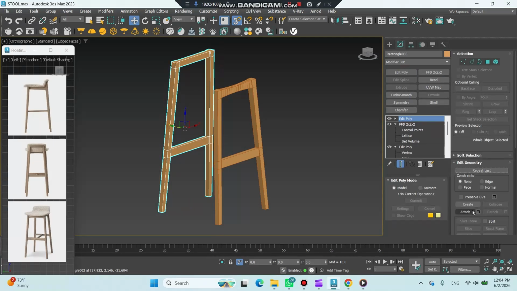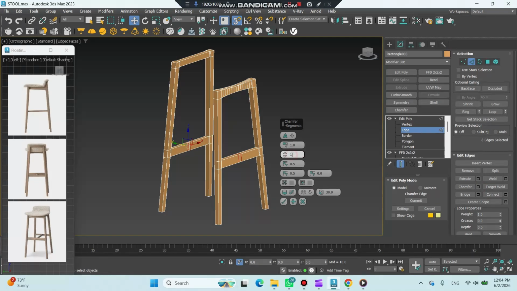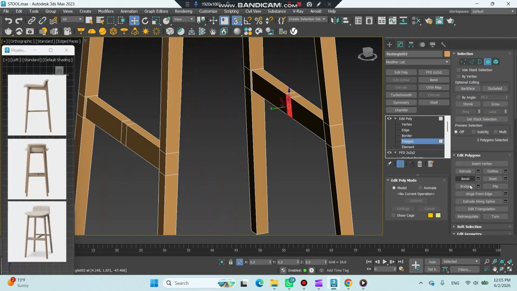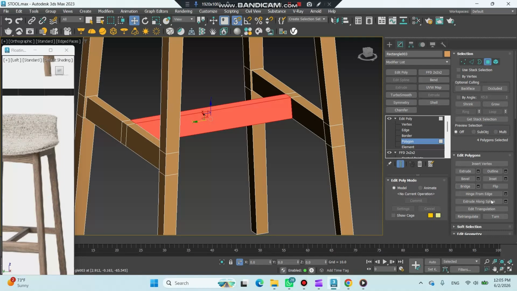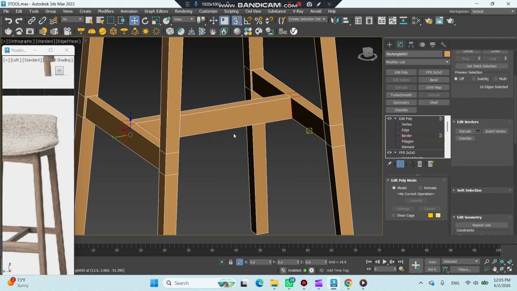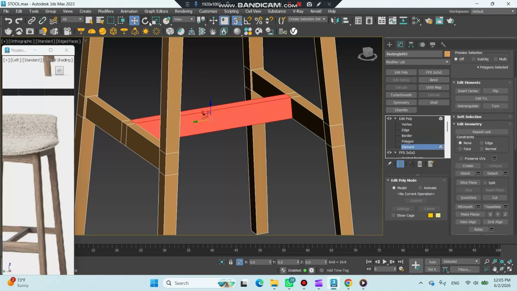I will add edit poly, attach to this one, then select the edges over here, connect, then chamfer 1 cm from each side, 0 segment. Select this polygon and this polygon, then bridge. And because this piece is smaller in size, I will detach it as an element. Then I will select the borders, cap, and then I will scale this element in the Z-axis, like this.